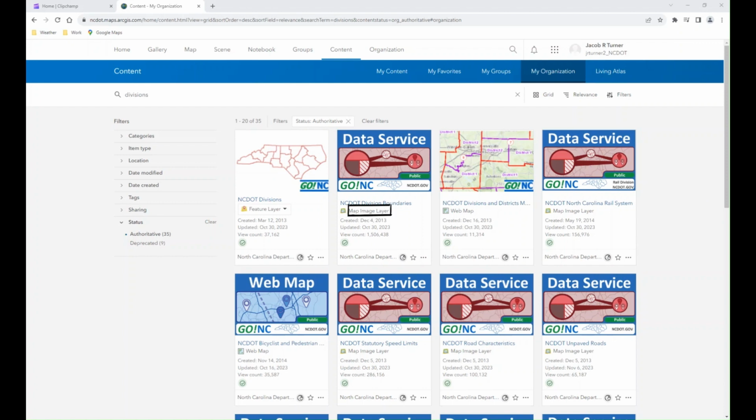Map image layers are for display only. Display settings for these layers can be altered and saved to a map in ArcGIS Online Map Viewer, but cannot be configured for editing or used for analysis.